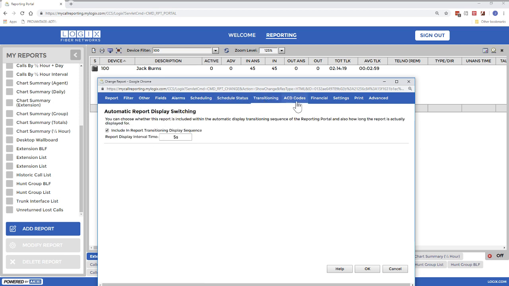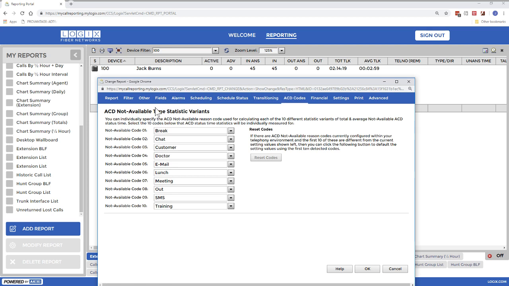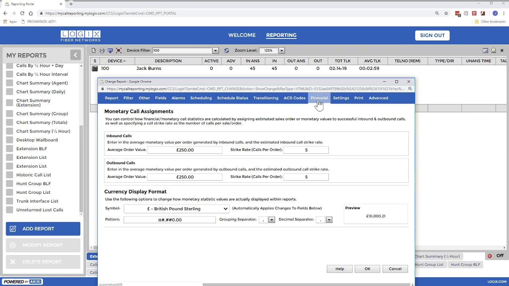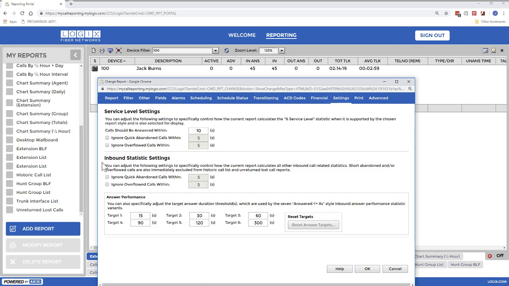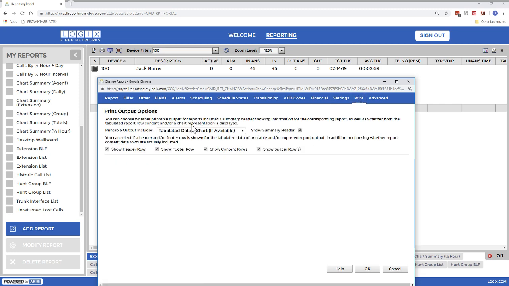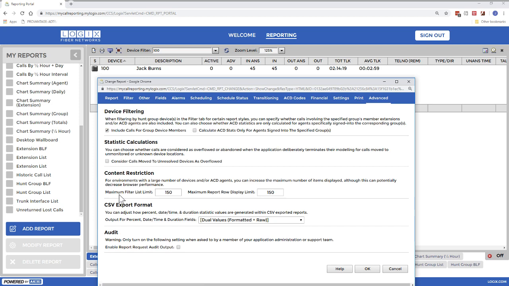Transitioning reports transitioning time. ACD codes, so if you are using any of the call center features, you can set codes up so you know when people are in or out of the queue. Financial, you can set up approximately how much orders are and how many calls, different things. Settings allows you to set up service levels and answer performances. Print allows you to set up what gets printed when you print the report. And advanced allows some advanced features.